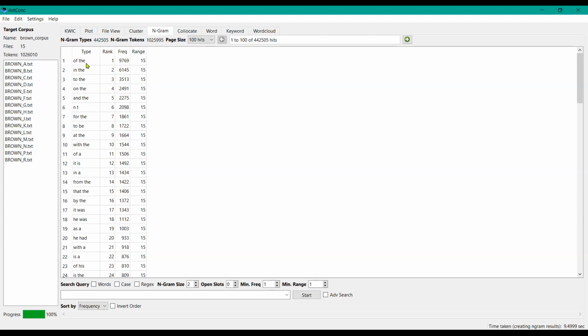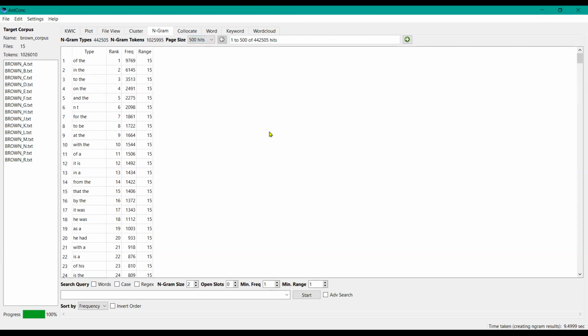It ranks the most common words. So of the, together is the most common, followed by in the, to the, on the, that sort of thing. So that's a really quick way to look at stuff. You'll notice here that you can look at 500 hits if you want.